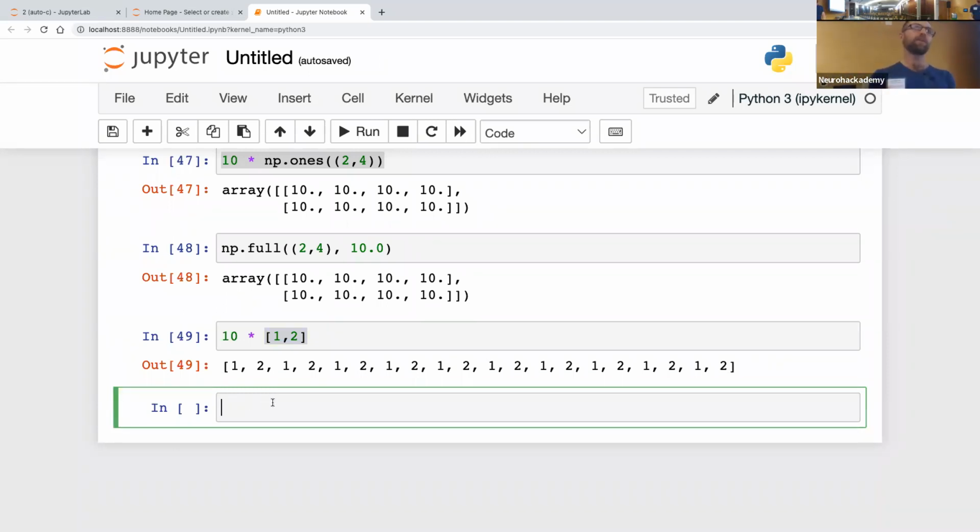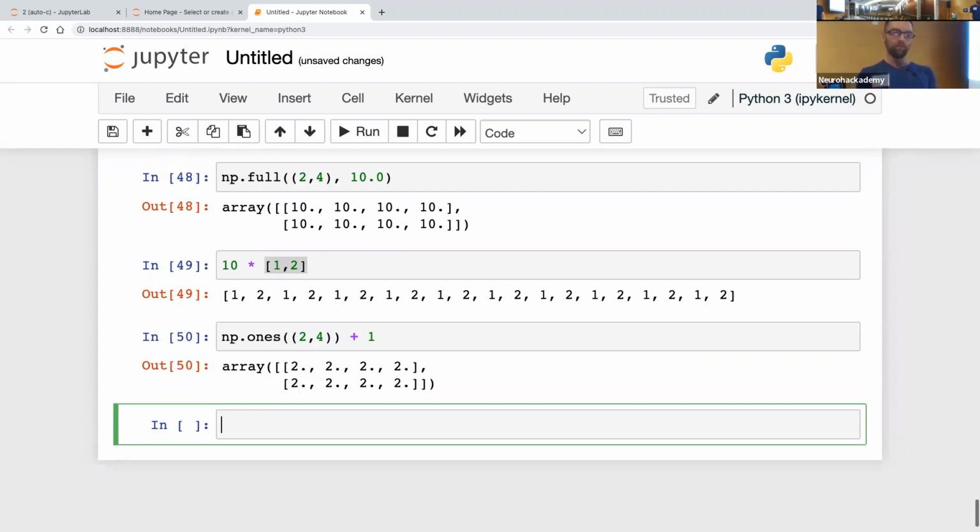On the other hand, NumPy arrays are intended to be tensors. They're intended to perform mathematical operations like plus and minus and times. So when we take a matrix like ones and we add 1 to it, we get a matrix of 2s instead of getting a bunch of duplicates of that matrix. Does that make sense?